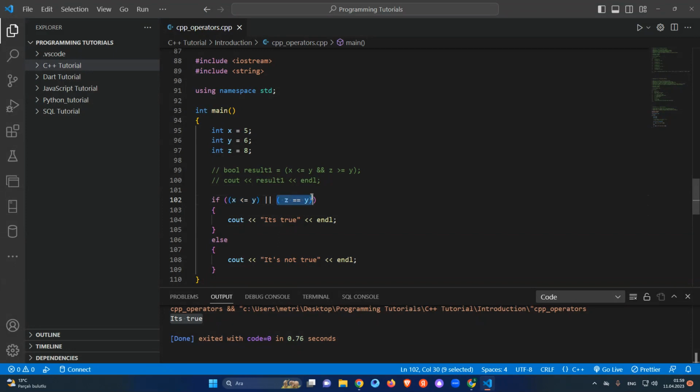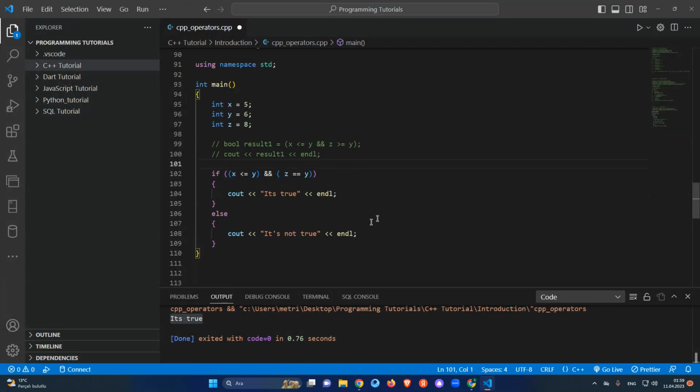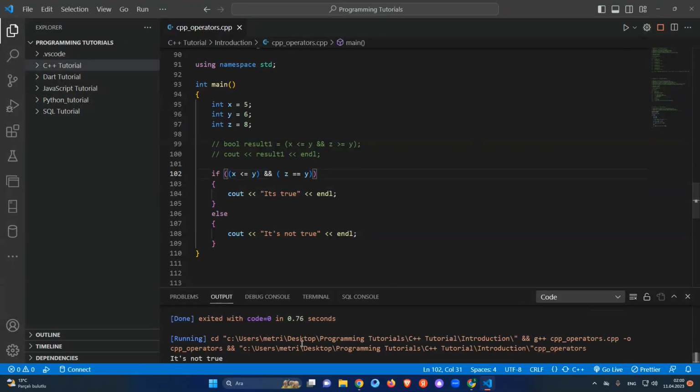So if it is false, it's okay, because logical OR is saying if a condition is true, I will run this code. But if I say this is the AND operator, so it will be, it is not true because a condition is false. Both of them have to be true in this case. Run that, it is not true.